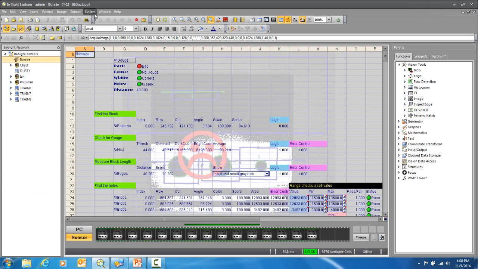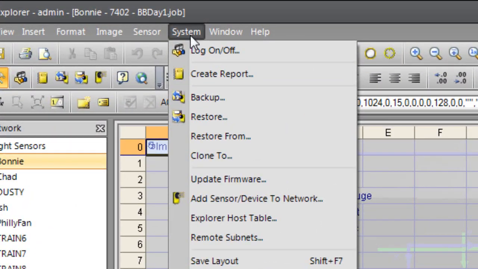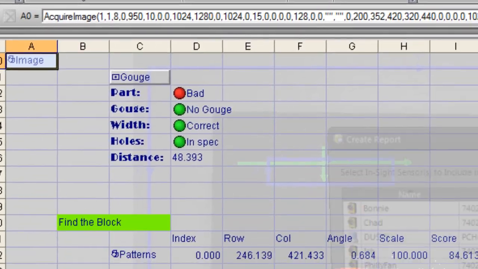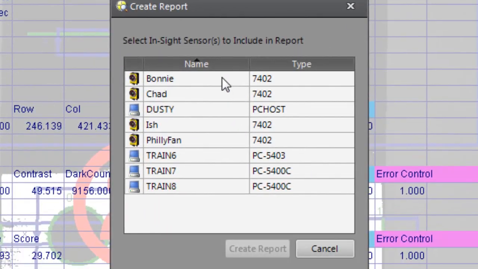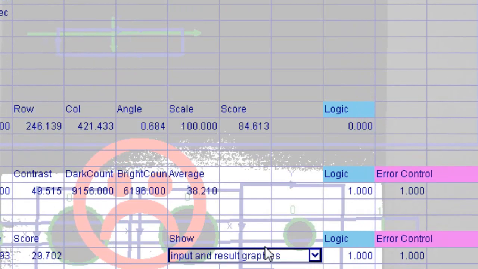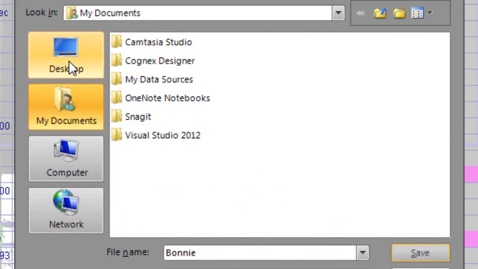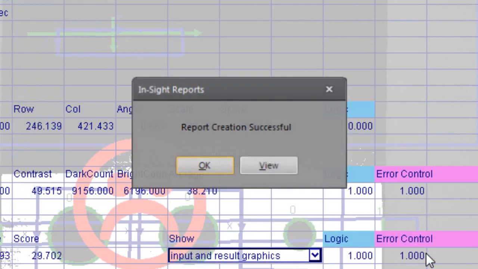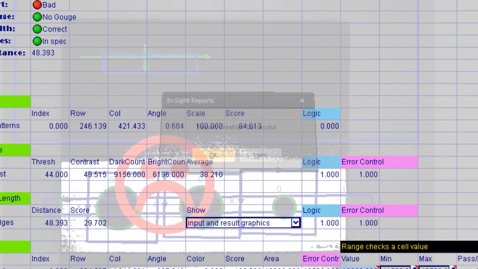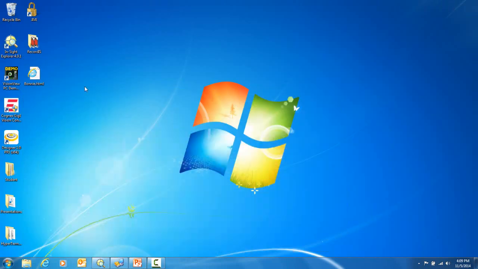So now the next thing I might want to do is I want to run a report. So I'm going to say create report. What do I want to create a report of? Create a report of Bonnie. Create a report. I'm going to put it on my desktop. So let me just say, okay, my report was created. I'm just going to minimize this. And right here, here's Bonnie HTML.